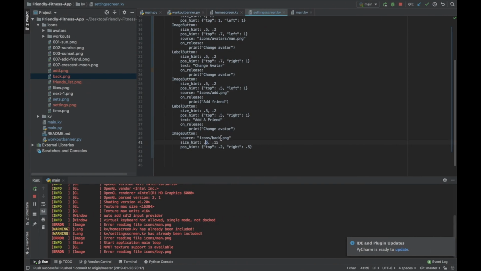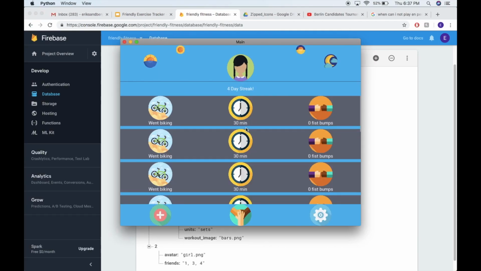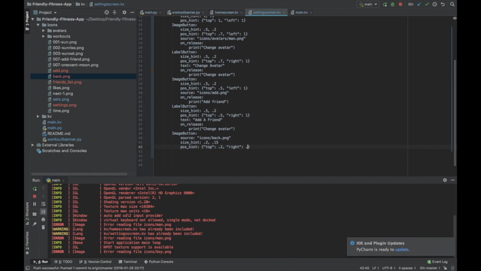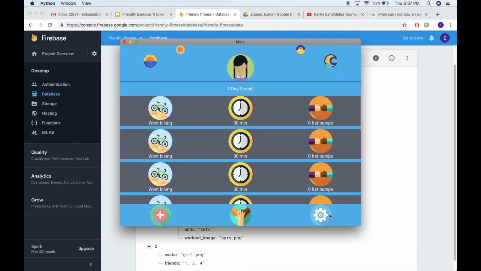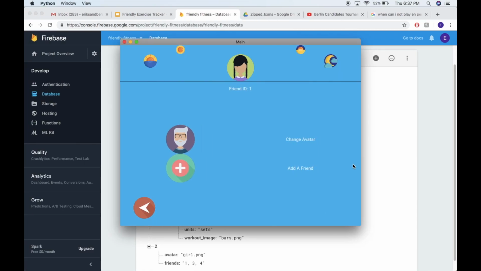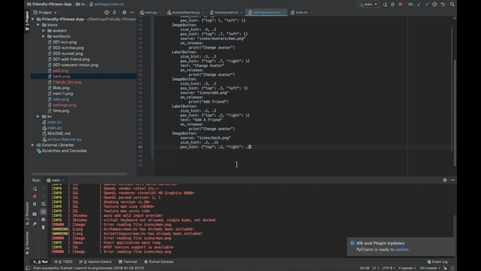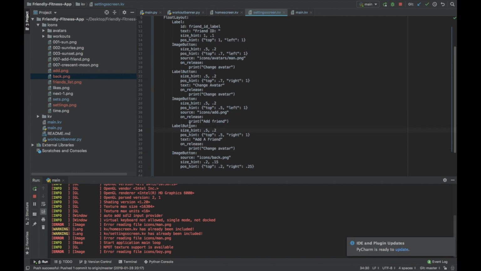Let me change this size hint, so instead of that little widget taking up half the screen, I'll have it be 20% of the screen, and I'll put it over 30%. Okay, maybe over 20%. Sure. Let's go back to 30 or 25. We'll split the difference.